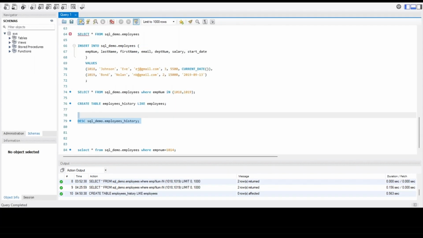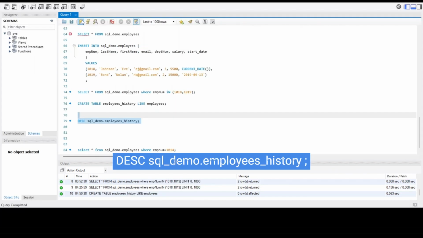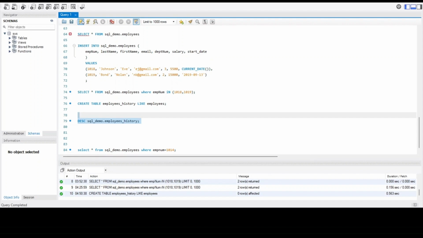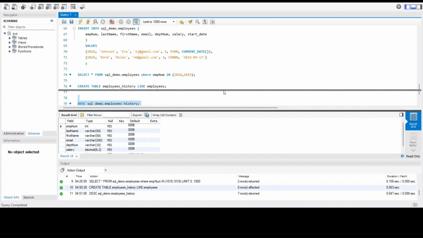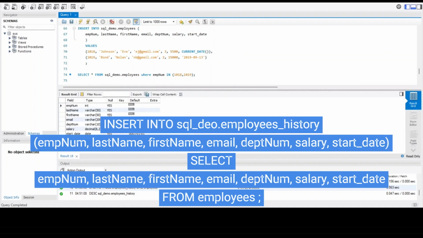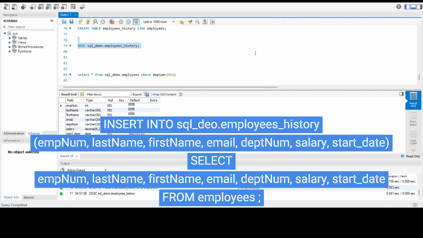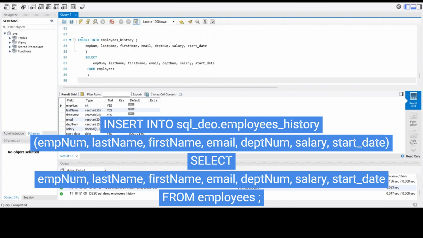Let us verify the output of the above query by executing a simple describe statement on the new table which will give us the table structure of the new table. So we can see the structure of employees and employee history are same. Now let us load data into the new table from employees table. So the insert statement is as follows. Let us execute this command.